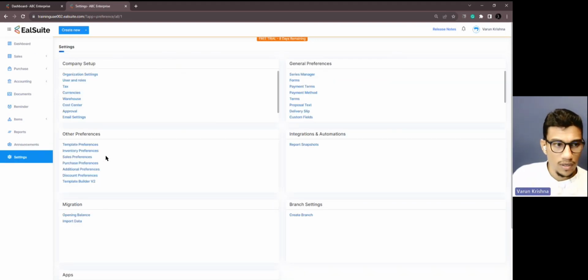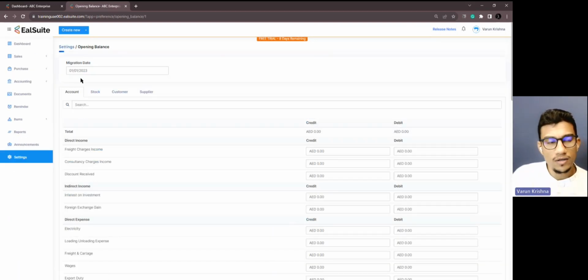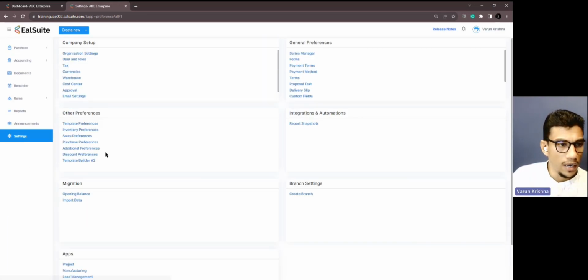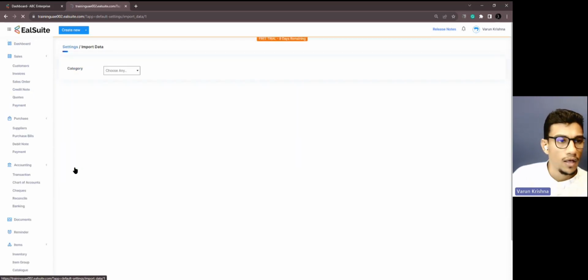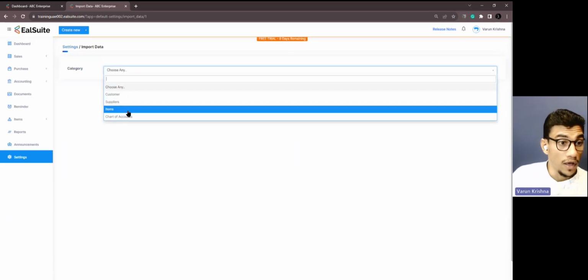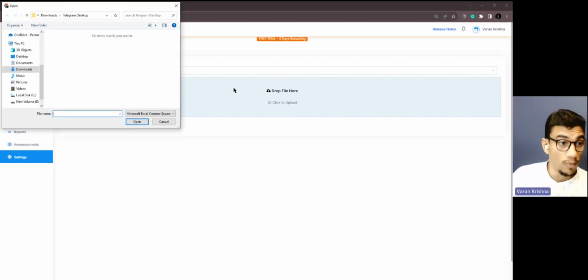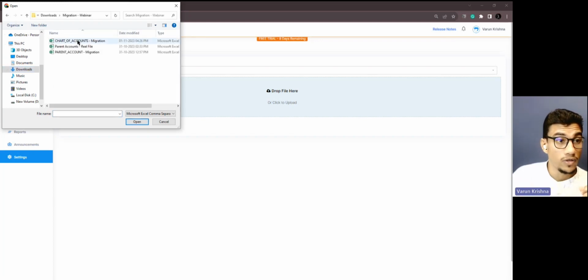We can go to the settings, and under opening balance, you need to set the migration date. That is really important. I'm going to set the migration date as 01/01/2023, the start of this fiscal year in UAE and everything. So yeah, I'm returning back to settings. And under migration, we have the import data. We can choose the file related to which category it is. So chart of accounts, drop the file here. And under documents, we have the chart of accounts.